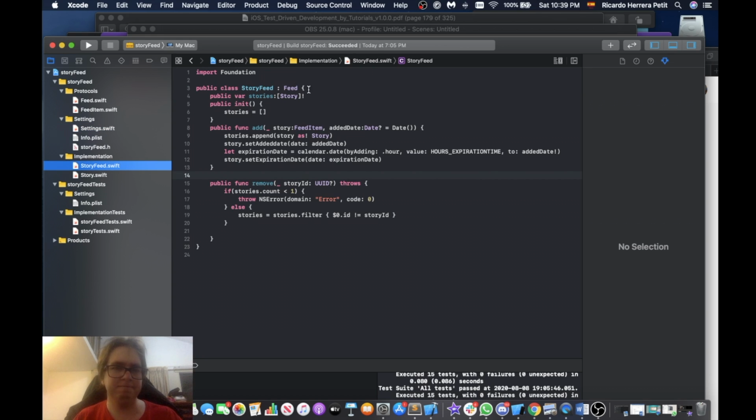I have a story feed that inherits from feed, and I implemented the methods. For the add, you will append the story, and then you will set the added date as soon as it adds it. For the expiration date, I'll get the hours expiration time, which is now 24, and I'll set that expiration date to 24 hours later. Also, I created a remove method. So if stories count is less than 1, it will throw an error. Else it will just return the stories without the ID that was removed.